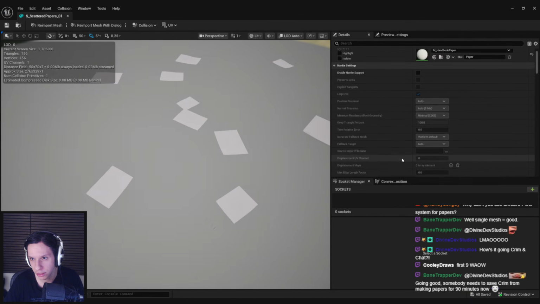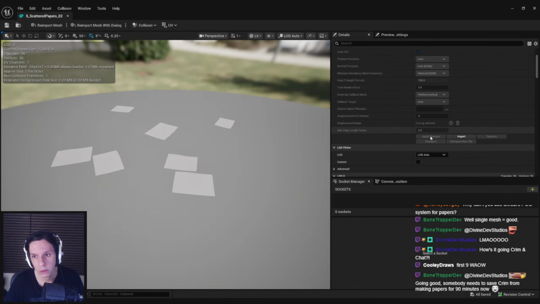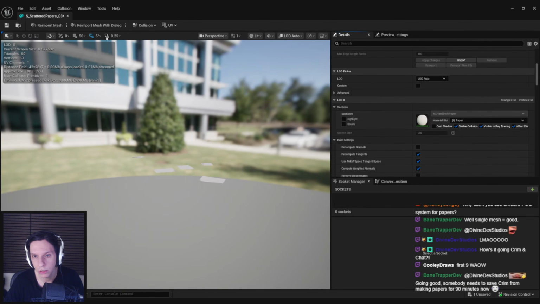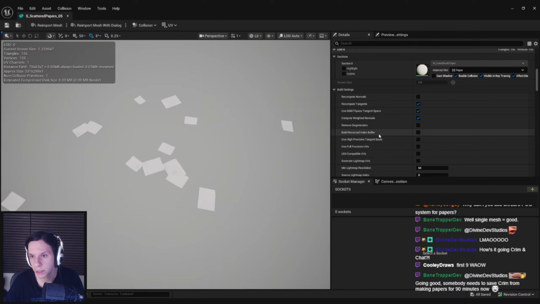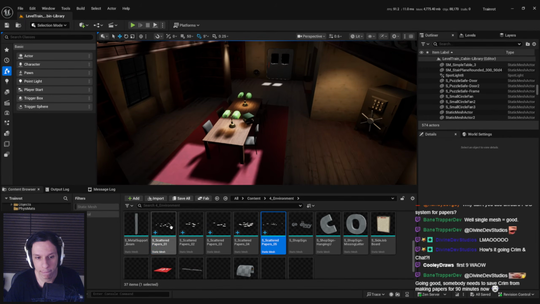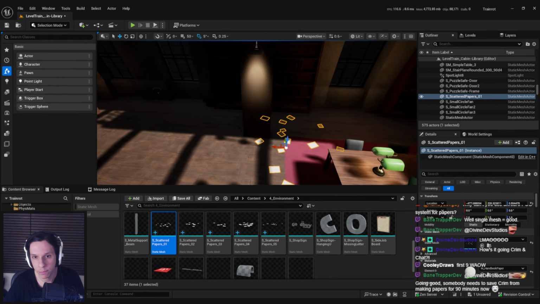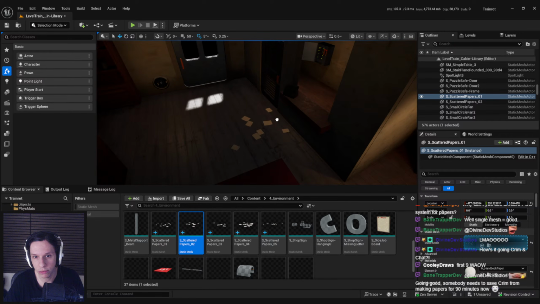So let's do this. Each one of these: cast shadows, turn it off. Enable collision. I need to keep that for when we do collision checks, when you're stepping on surfaces. So that's going to be important. So I need to keep that. But from here on out, we can go in and scatter some papers and stuff.